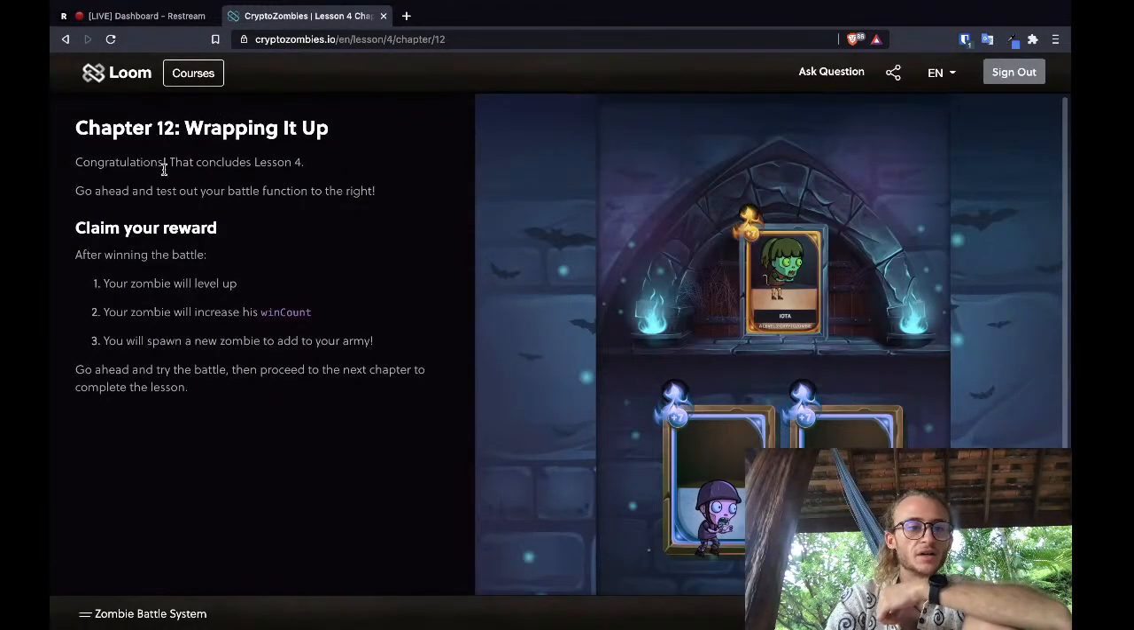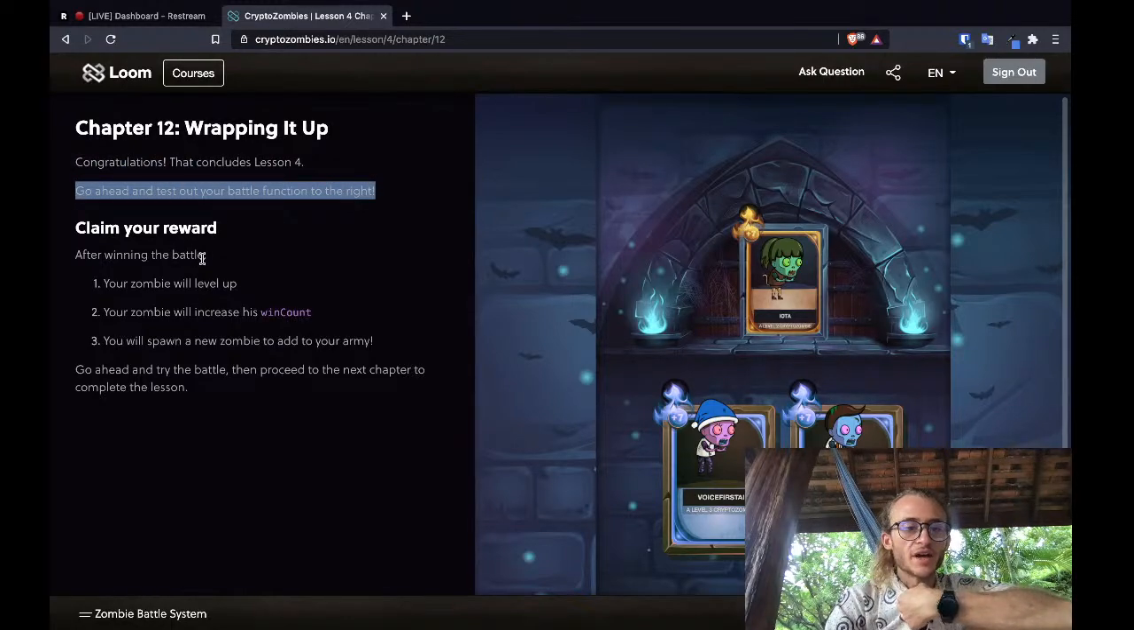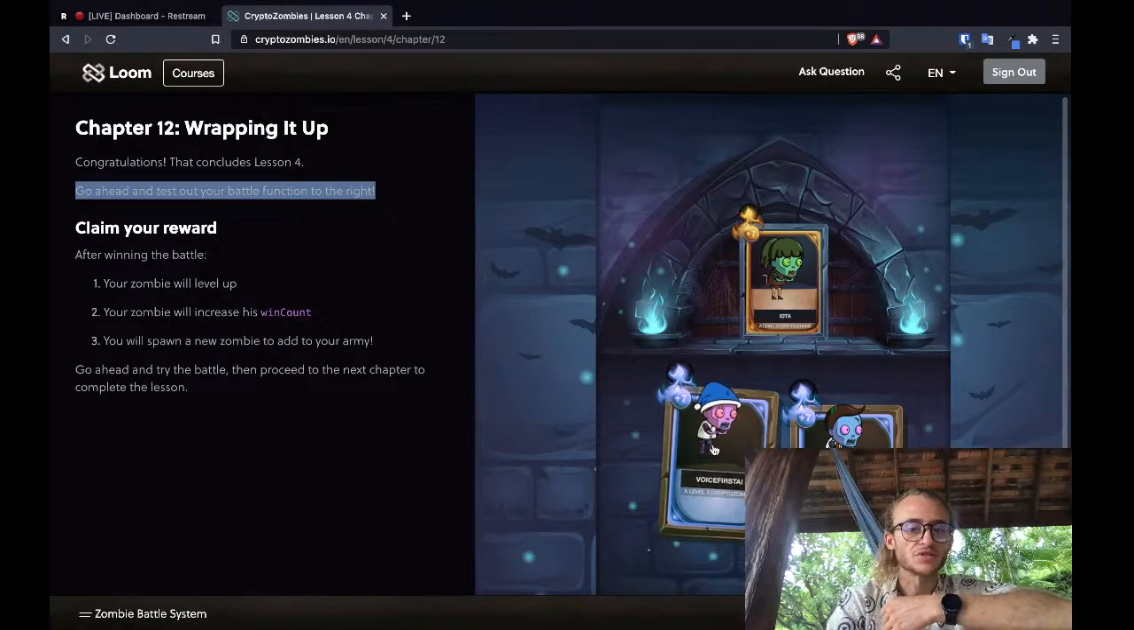Chapter 12, wrapping it up. Congratulations, this concludes Lesson 4. Go ahead and test out your battle function to the right. Claim your reward. After winning the battle, your zombie will level up. Your zombie will increase his win count. You will spawn another zombie to add to your army. Go ahead and try the battle, then proceed to the next chapter.